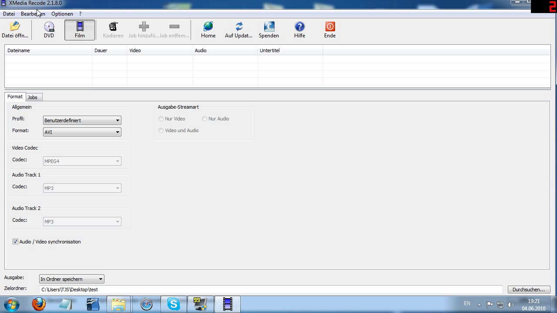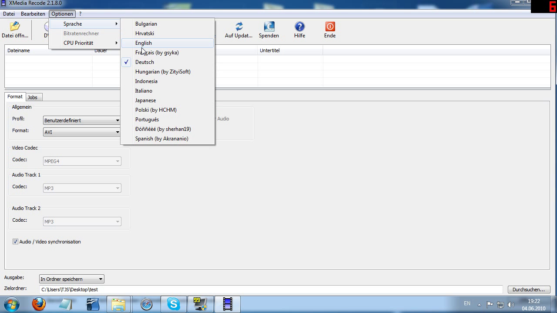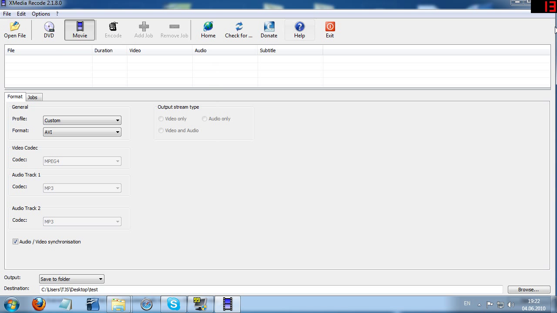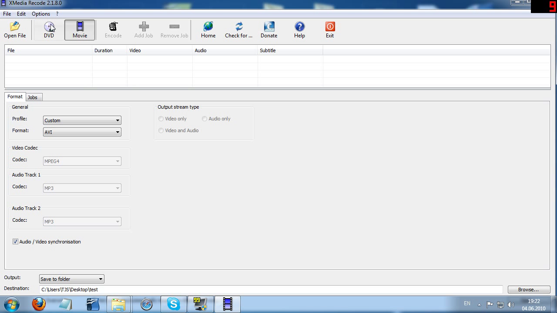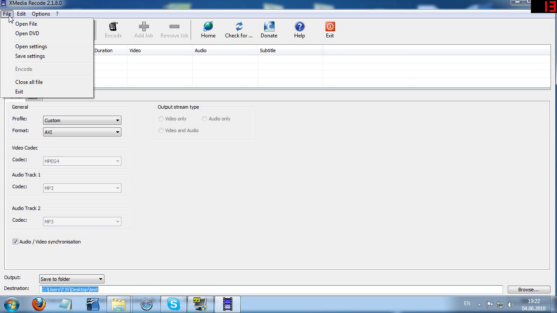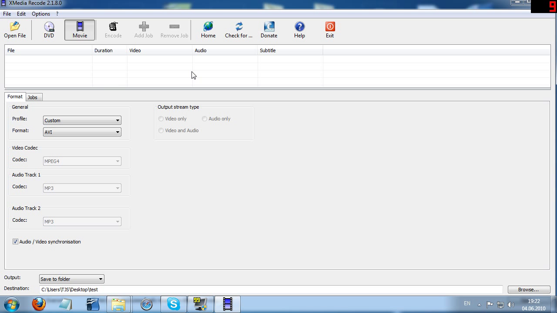So first of all, I should set this to English. That's really great about the software, you can really easily set the language. So, file, you can first open the DVD or file. The DVD has to have no copyright on it, so you have to remove the copyright. I'm not telling you how to do that. You have to get an uncopyrighted DVD, and you can save this, open settings and save settings. That's basically like my VirtualDub where you can save the processing settings.